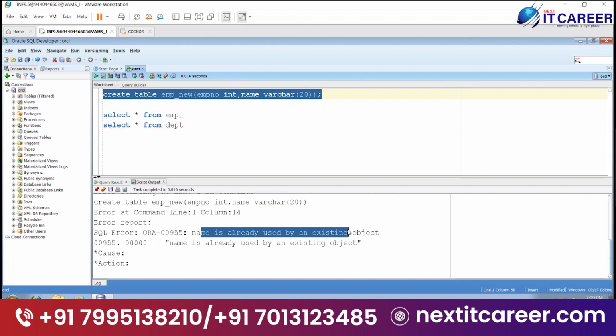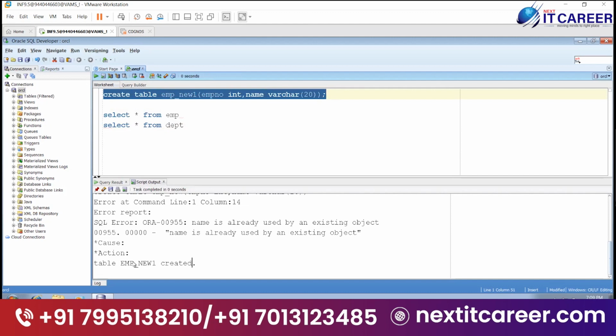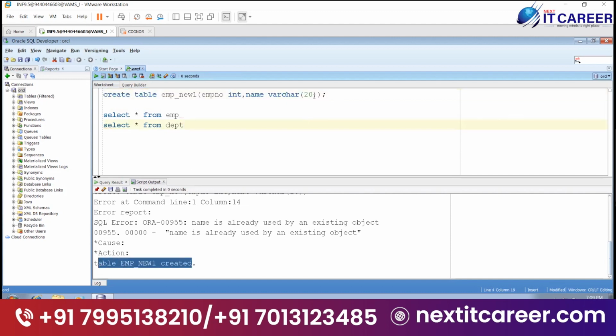The name is already used by an existing object, so I will give a different name, EMP1. Now the table is created. The problem was that this version expects a size. This is the old version of Oracle; in some newer versions they don't expect any size. So there will be changes from version to version.